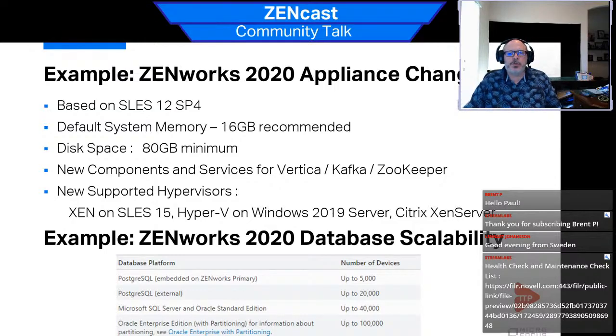Disk space is a little bit larger, 80 gigabytes. New components and services, like I said, Vertica, Kafka, and Zookeeper. Vertica is the database. And newly supported hypervisors on SLES 15, Hyper-V, and Citrix Xen Server. And then where do you start? You look at what you know best. How many devices do you have? That determines what database. So now you have a primary, you have a database that you can use for the population you have, and you move forward from there.